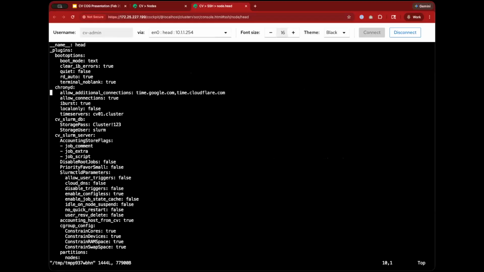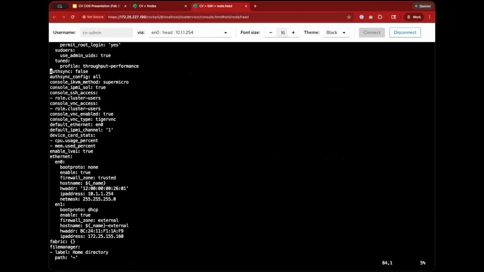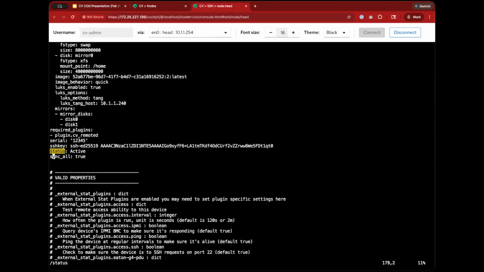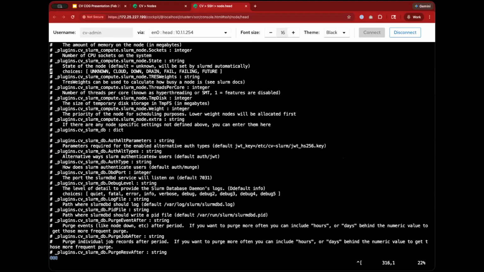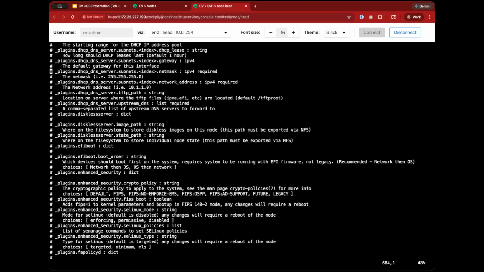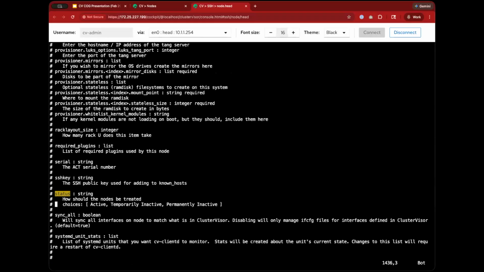So if we want to look and see what the status was, you'll see here it is, and it's set to active. But to find out what the other options besides active were, you had to read through this valid properties wall of text and find status inside of here. And you can see that the choices are active, temporarily inactive, and permanently inactive. And while all the information was here and it's definitely doable in the YAML, we hope that the text user interface version of this will just make things a little easier for you.